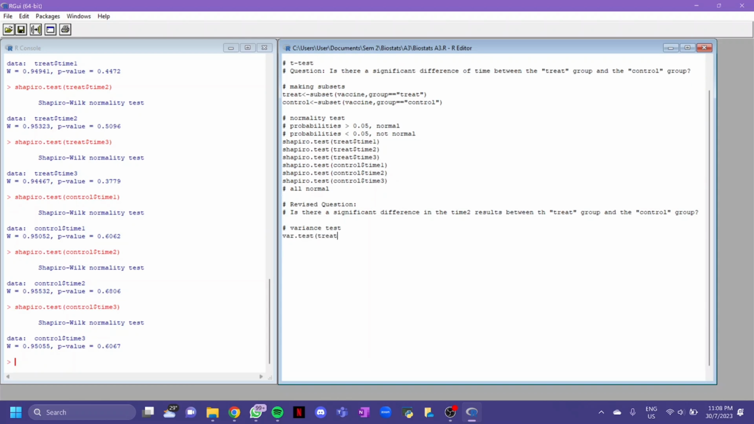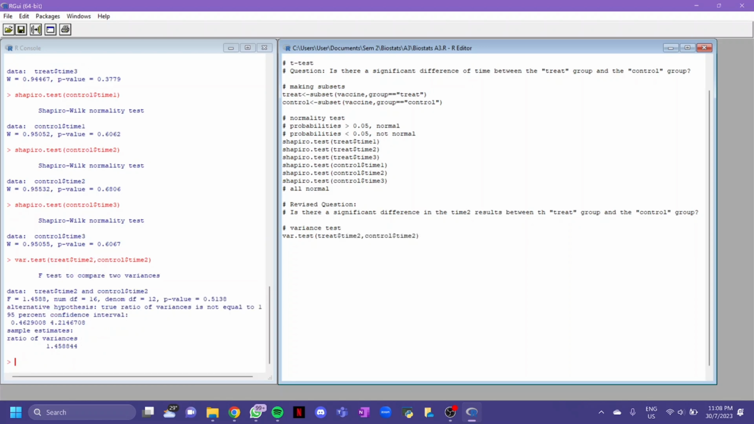And then we're just going to do a quick variance test. So var.test, treat$time, control, and the ratio of the variances is less than 4, so it's equivalent, and the p-value is less than 0.05. If the p-value is less than 0.05, there's a significant difference, and if the p-value is more than 0.05, there's no significant difference. And then now we're going to run a t-test.